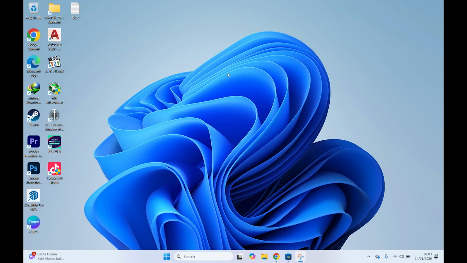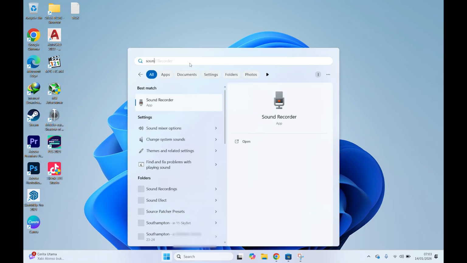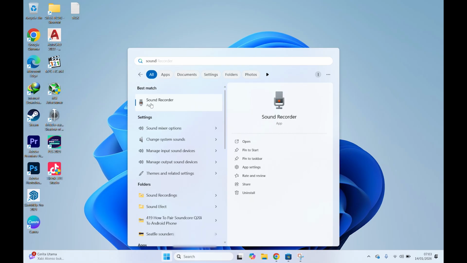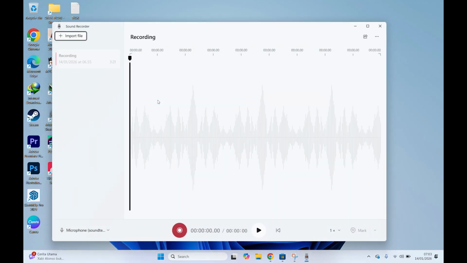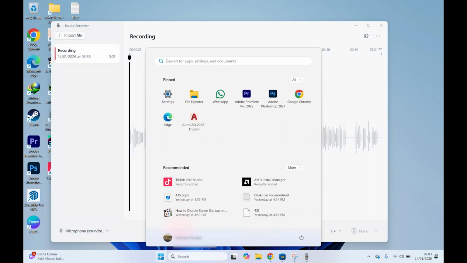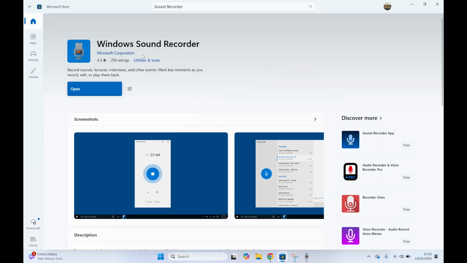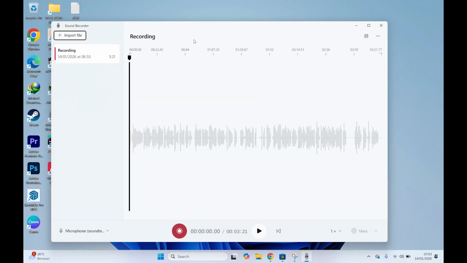So first of all, we go to the Windows icon and type sound recorder, and you can see here it's Sound Recorder. We click to open this Sound Recorder. In case you don't find this application in your Windows, you need to go to the Microsoft Store and install this application, Windows Sound Recorder. So we go back to the application.